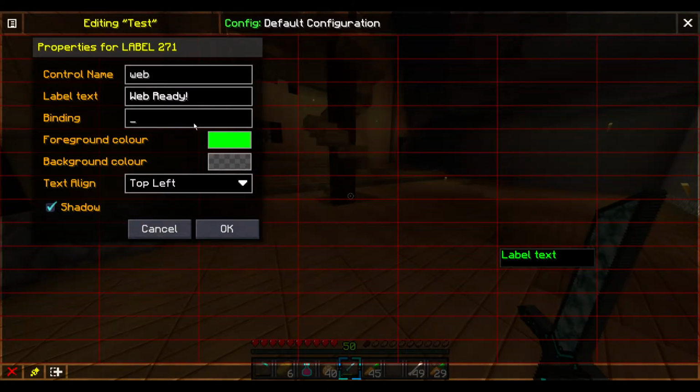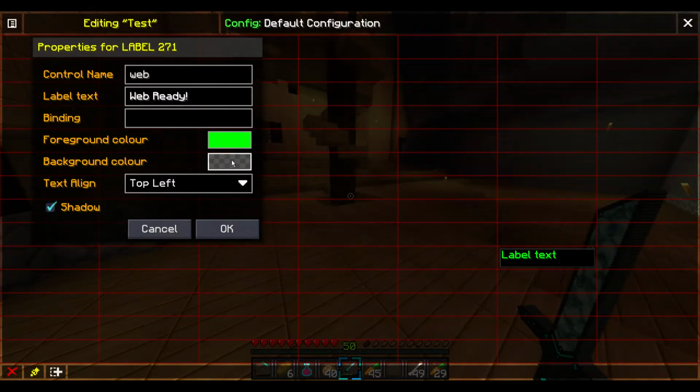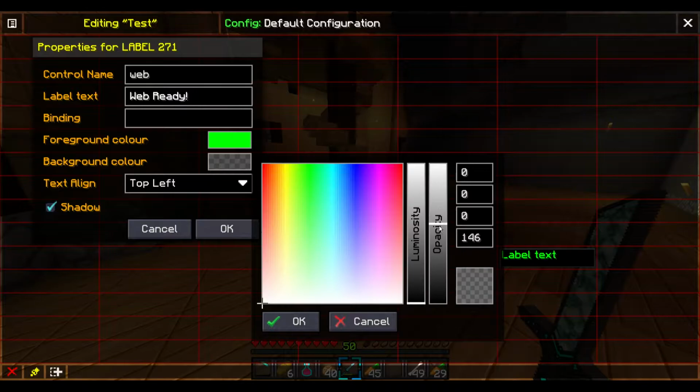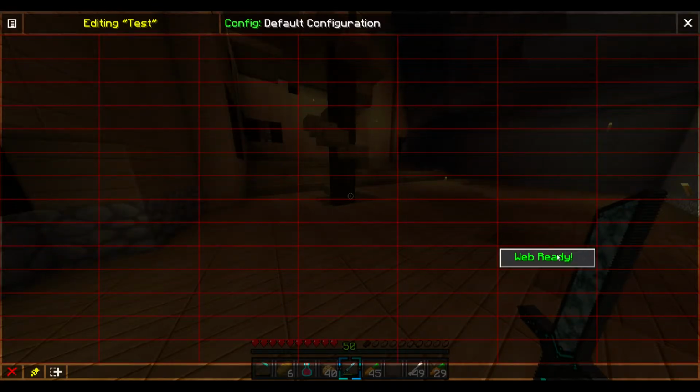Okay, no binding. You can have a shadow, and every single one gets opacity. You have to click on background color and drag the opacity all the way to 0. The text line is always middle center. Alright, so that's that. That is a test.